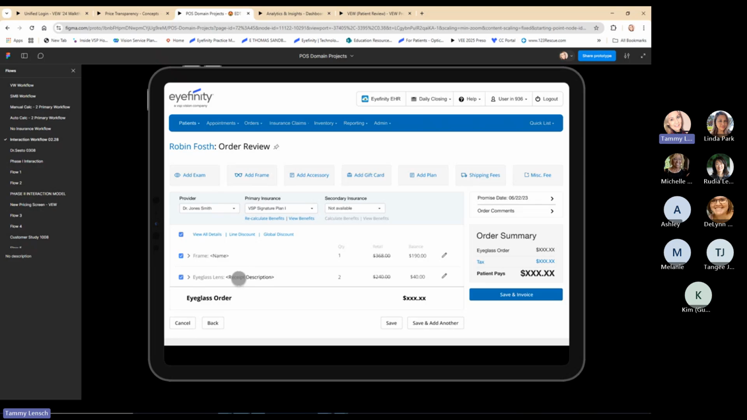Same with your eyeglass description. So right now you click on the blue hyperlink, it would give you the information. We give you the quantity. We give you the retail amount, and then based on your insurance, what the balance is. So this is all something the patient can see.